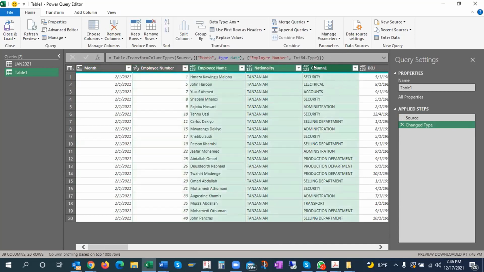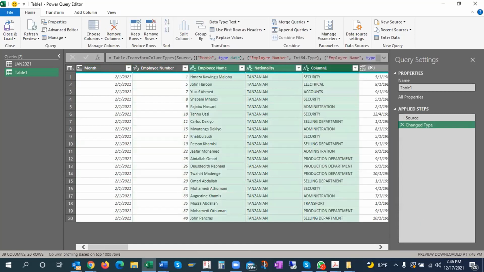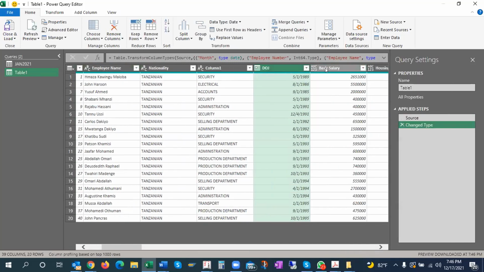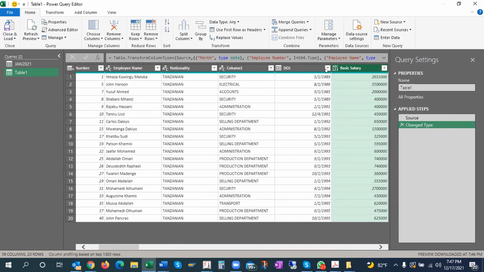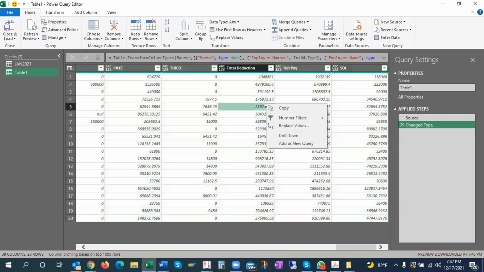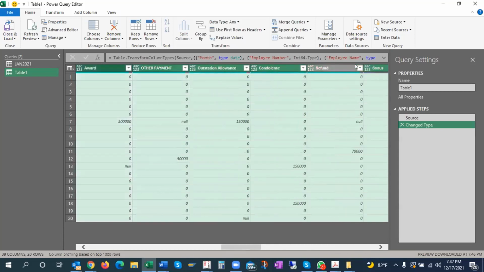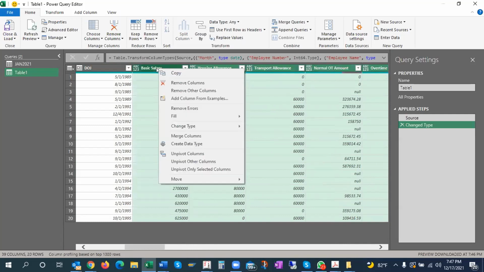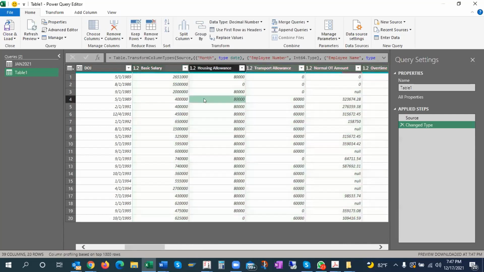Again, like the last table we did, I will change type as text and this as date, and the rest of the columns, I'll right-click. Sorry, I deselected. So these all are nothing but change type to decimal numbers. Now my data looks good.